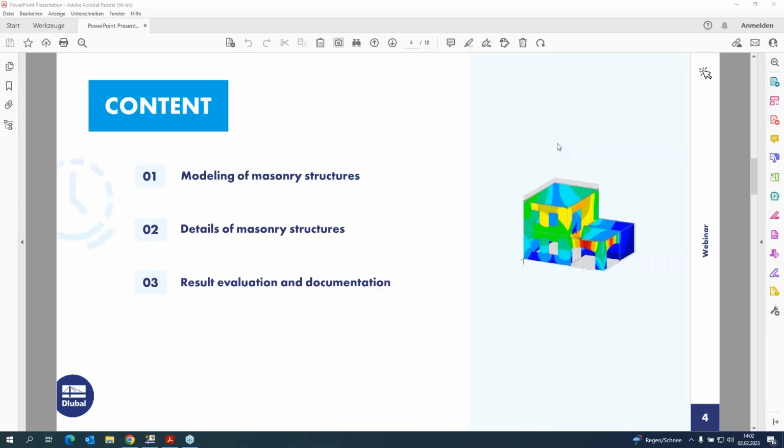So, hello again. Today I will show you how you can create a model with masonry and design it in an RFEM program. I will take a look at some details of masonry structures and, at the end, at the result evaluation and documentation. So I will start directly with the program.